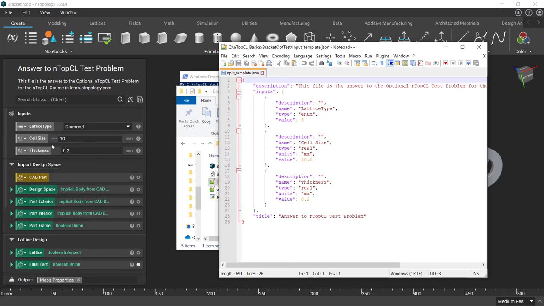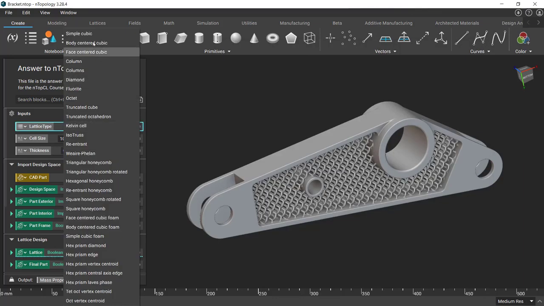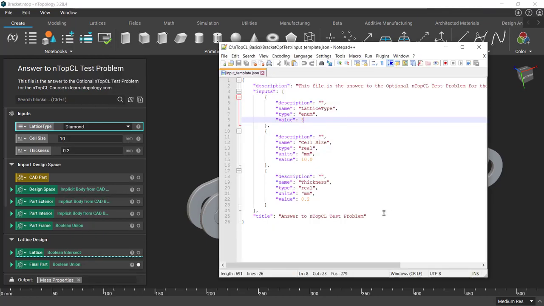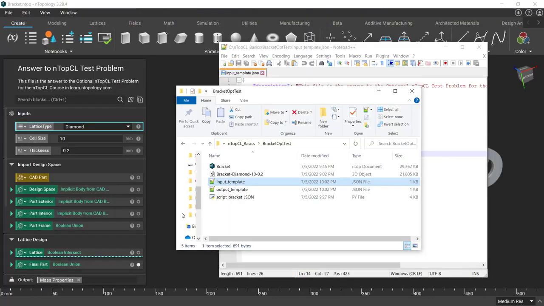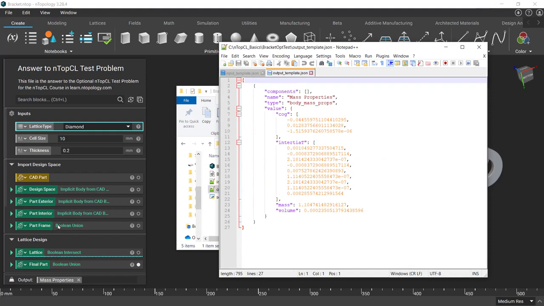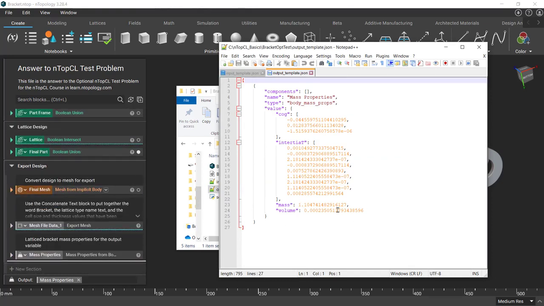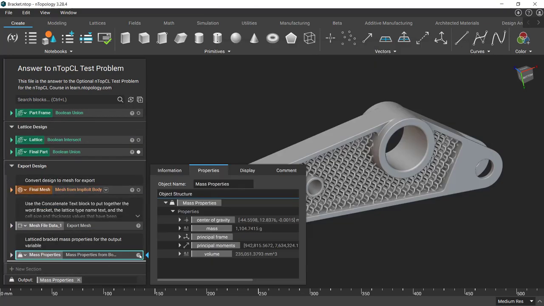We have what we have inputted in the current notebook, so lattice type of 5 for the diamond. This is index 5 on the list. We have the cell size, which is 10 millimeters, and the thickness, which is 0.2 millimeters. Let's also open up the output template and compare this mass with what we have in this properties.